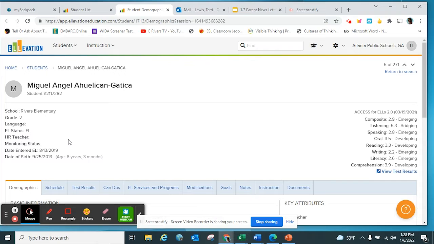Once the student record opens, you're going to find basic information about the student in regards to grade, how long they have been receiving ESOL services, as well as their most recent ACCESS test scores and their levels of proficiency. The highest level of proficiency on ACCESS is a 6.0. And if we scan very quickly, we will notice that listening is this student's strength.